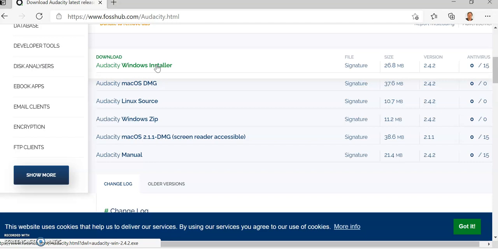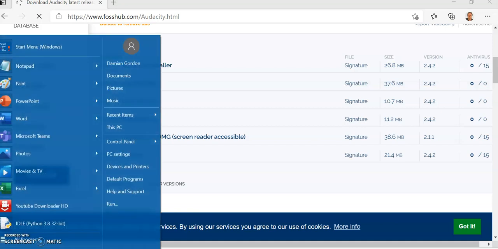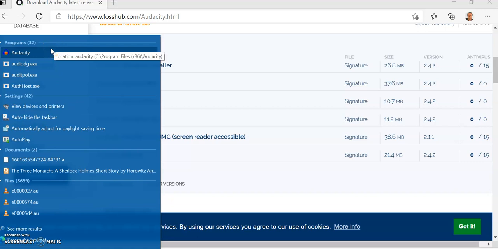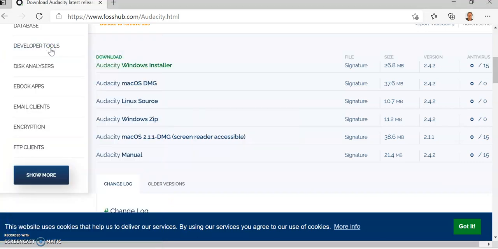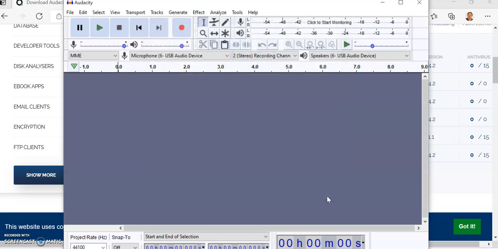Once it downloads, I double click on it and then I can begin the installation process. And it's just a matter of clicking next, next, next, next. I won't waste our time with the full process you have to go through. But I'll just say once you've installed it, you can open up Audacity and it comes up like this, and it says if you need help, this help menu is available.